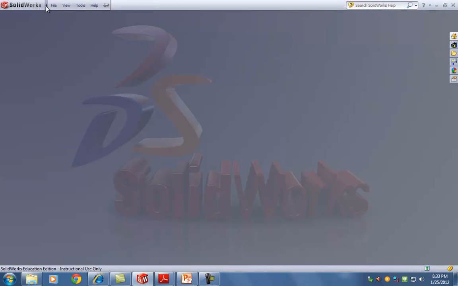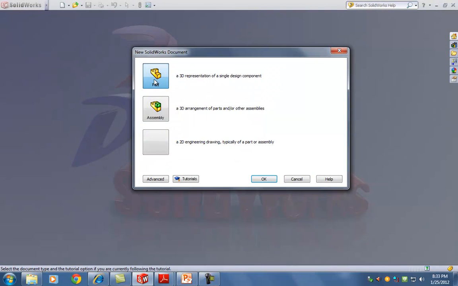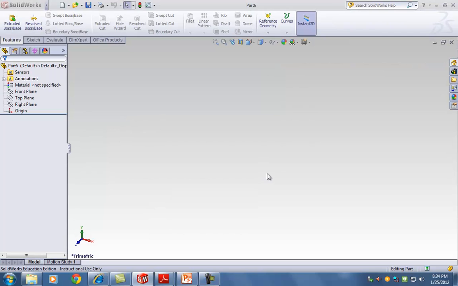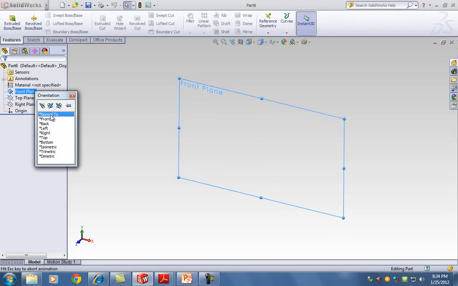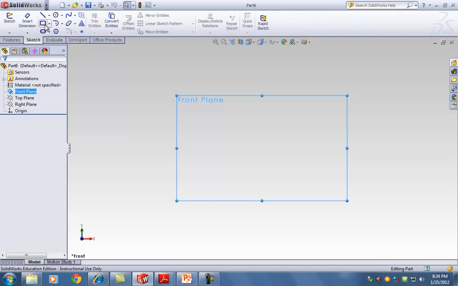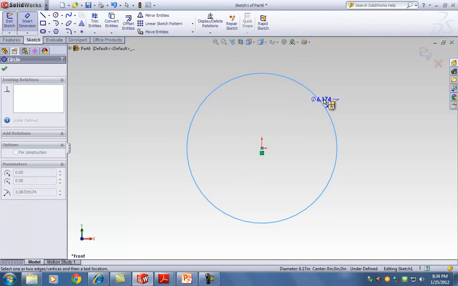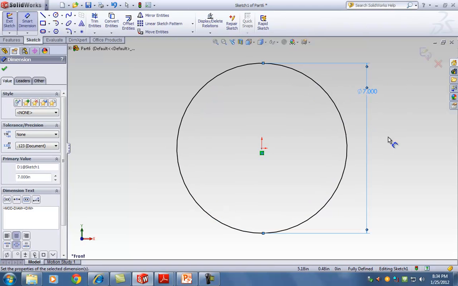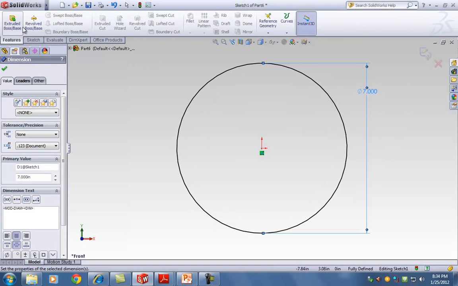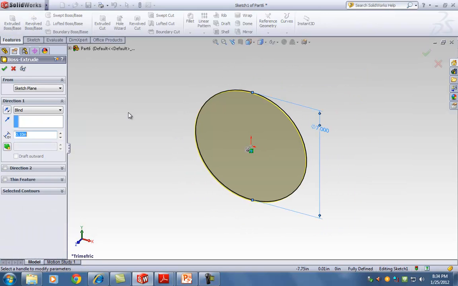Okay, so in this piece of the video, we're going to be learning how to do a circular pattern, and how to add angles to a construction line. So go ahead and click on the front plane and draw a disc, basically a circle. I want you to draw a circle with a diameter of 7 inches, and extrude it by 1 inch.